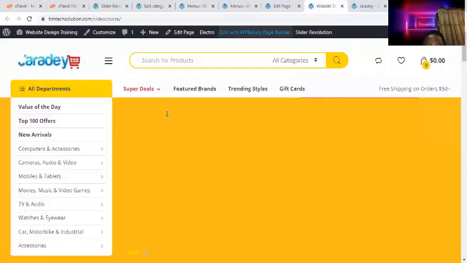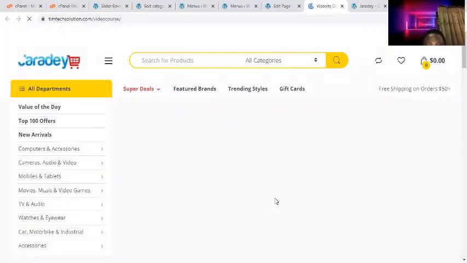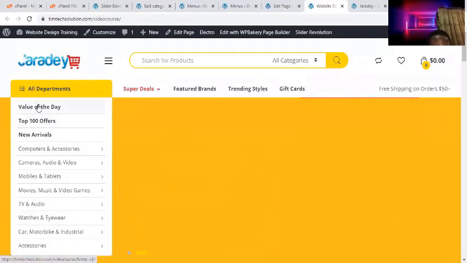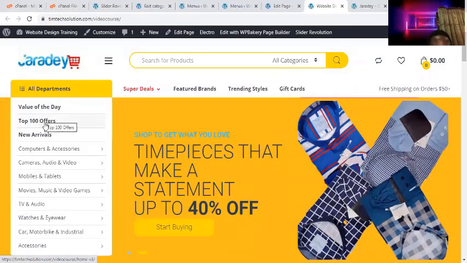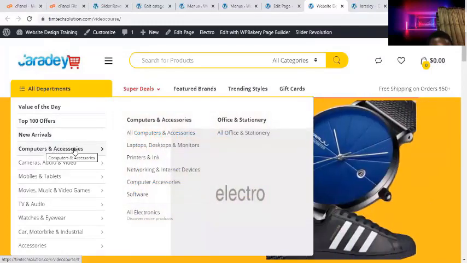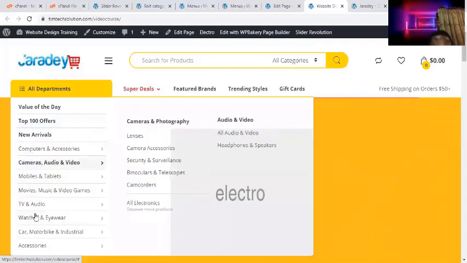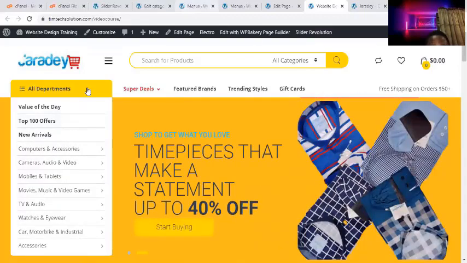Okay, so right here, you refresh this page. Now let's check. You can now see men's belts. That's exactly what it means. So we have value of the day, top 100 offers. We also have new arrivals. We have other ones like computer and accessories. But since you are dealing with fashion, you can modify all this to fashion content also.